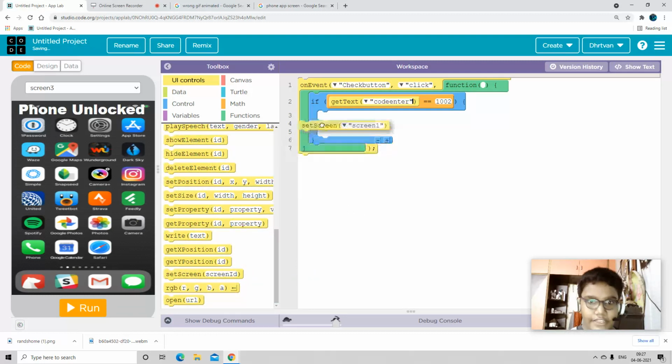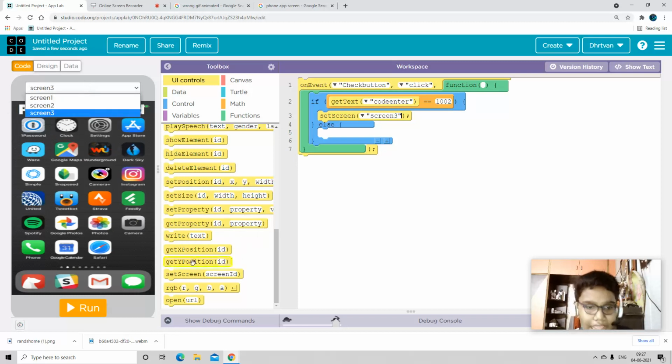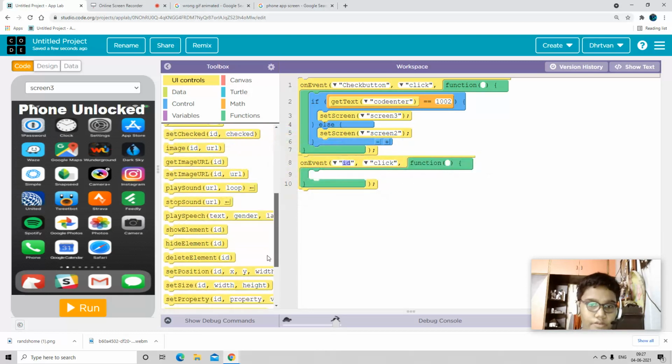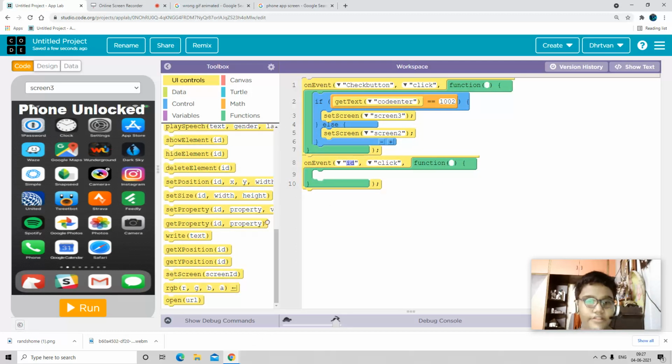Then you have to just set screen. Which screen? Screen 3. This is screen 3. And else, if the password is not like this, then else you can display screen 2. Then we will do an on event, and here set screen. Choose the try again button, when clicked, set screen 1.